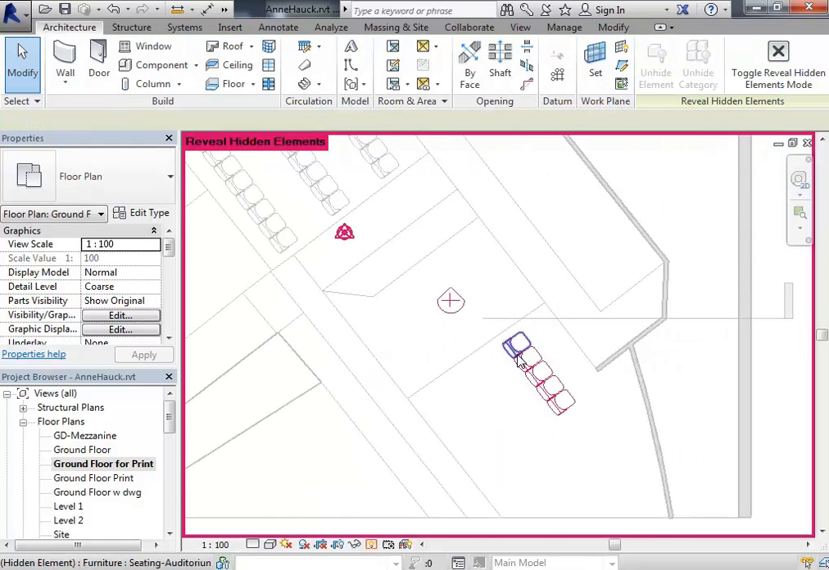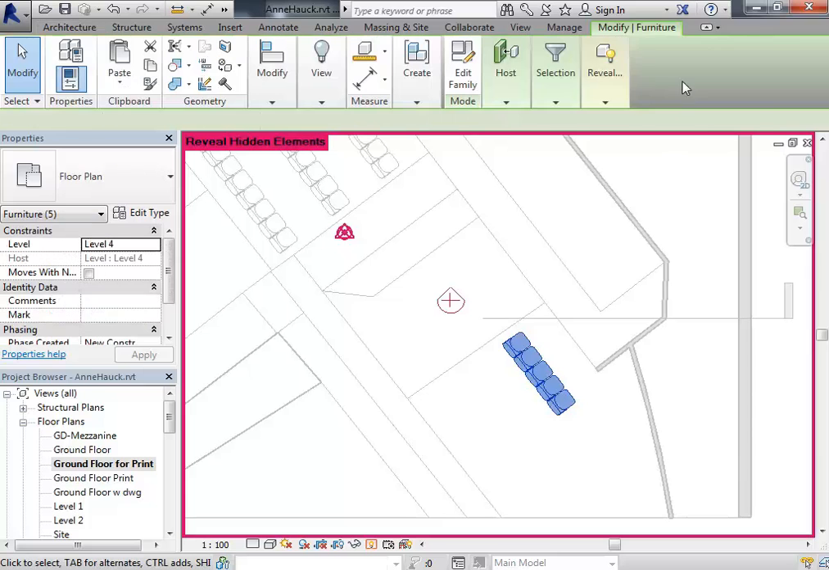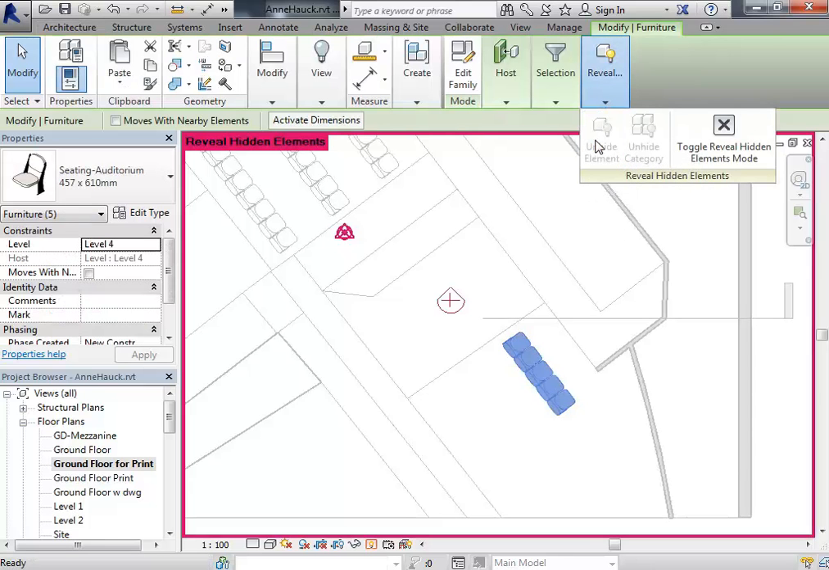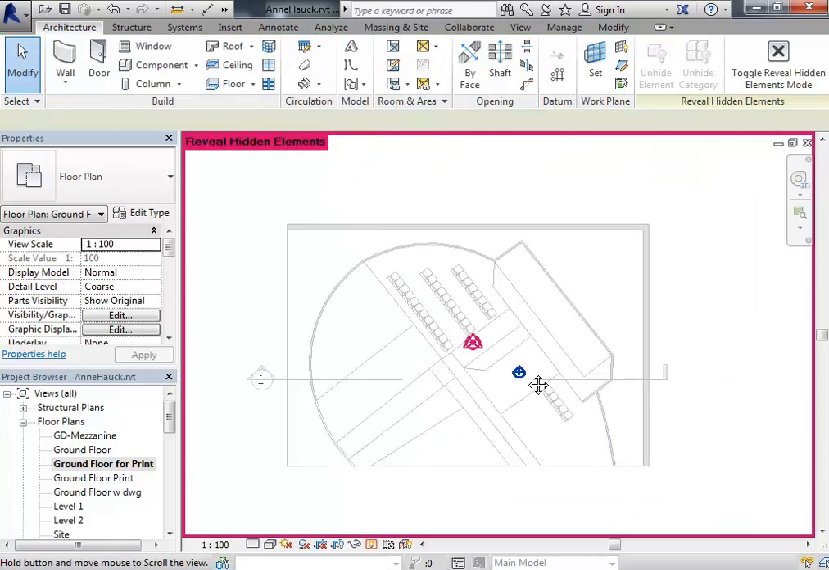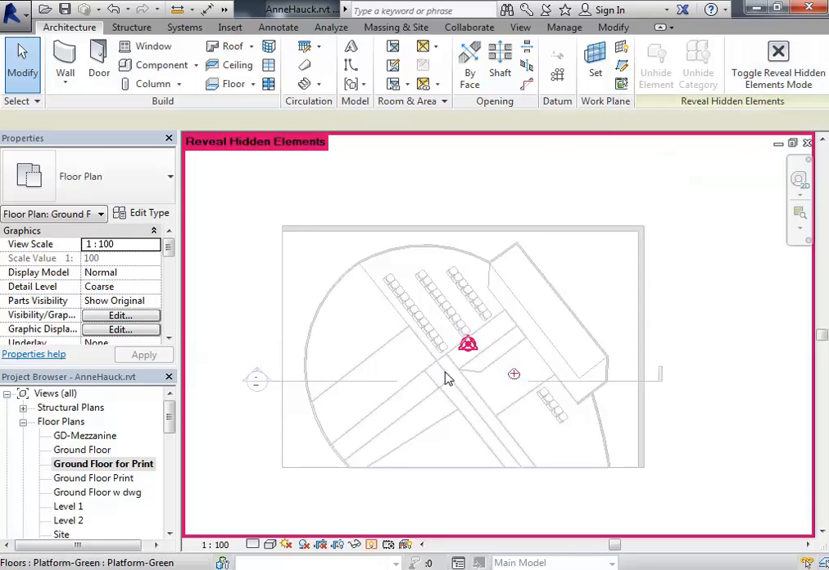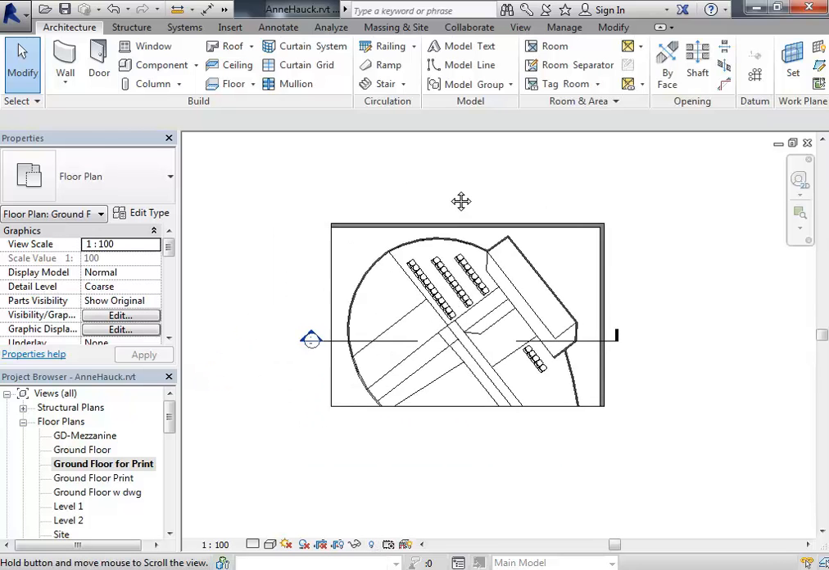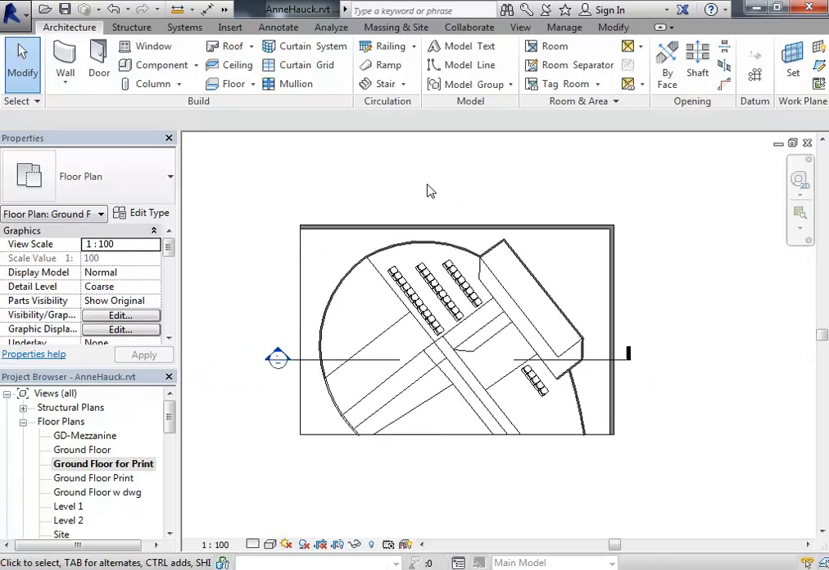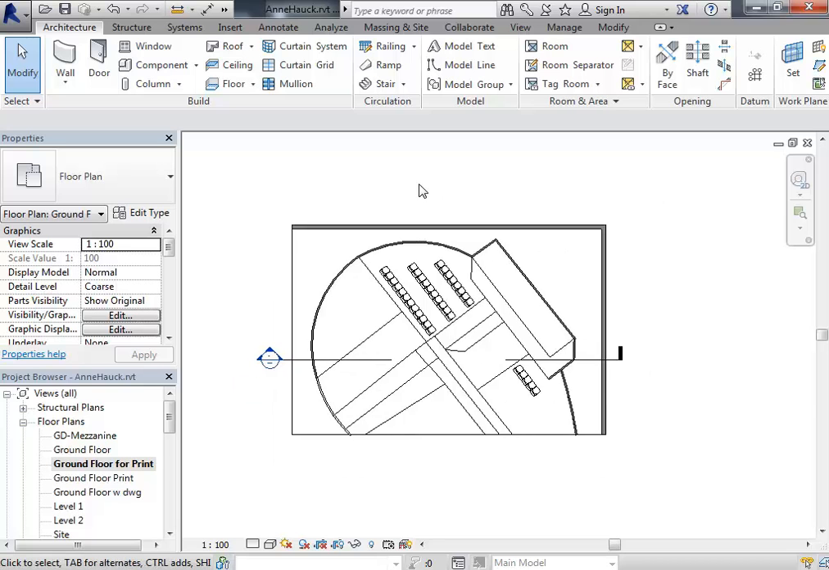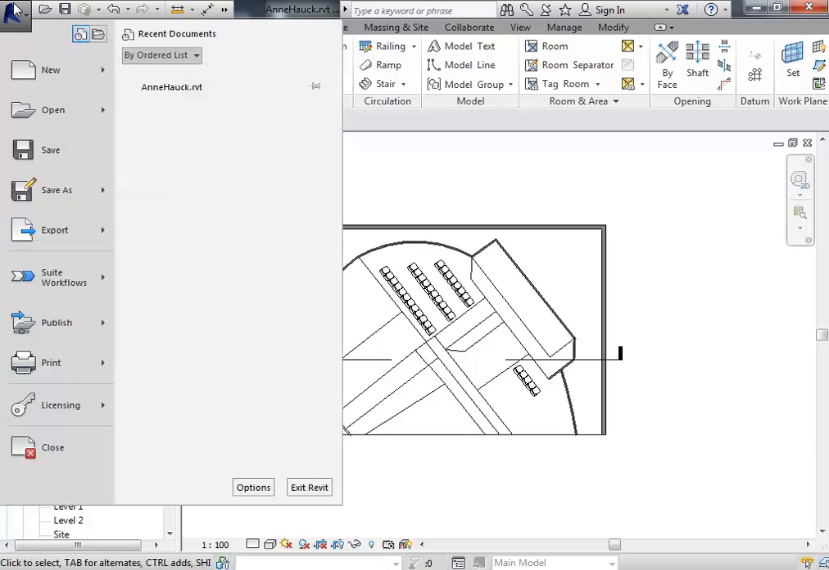Okay, so I want to bring those seats back. I just need to select them all and then unhide element. Okay, so I'll click on the light bulb again now, and that'll go back to the original display mode. Okay, so it might seem like a lot of steps, but it's really just building on things you've been doing so far, and then the final thing now is to go and simply print it.